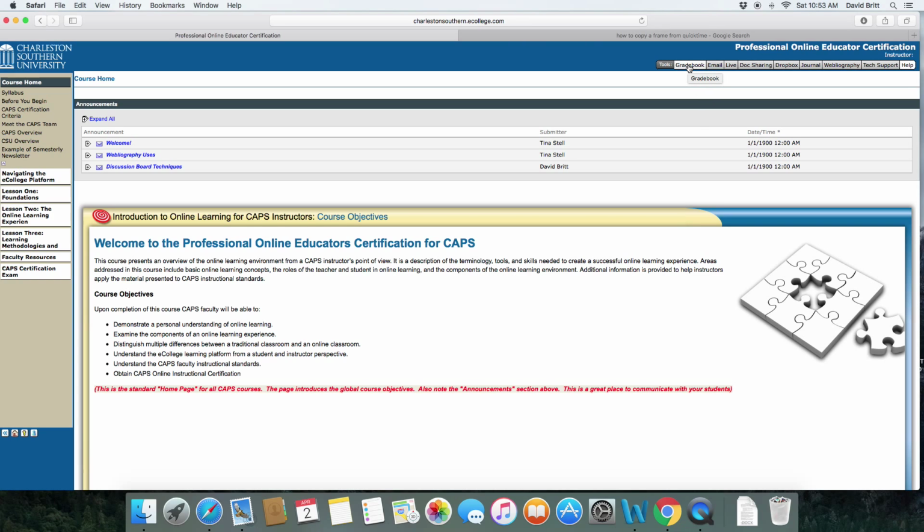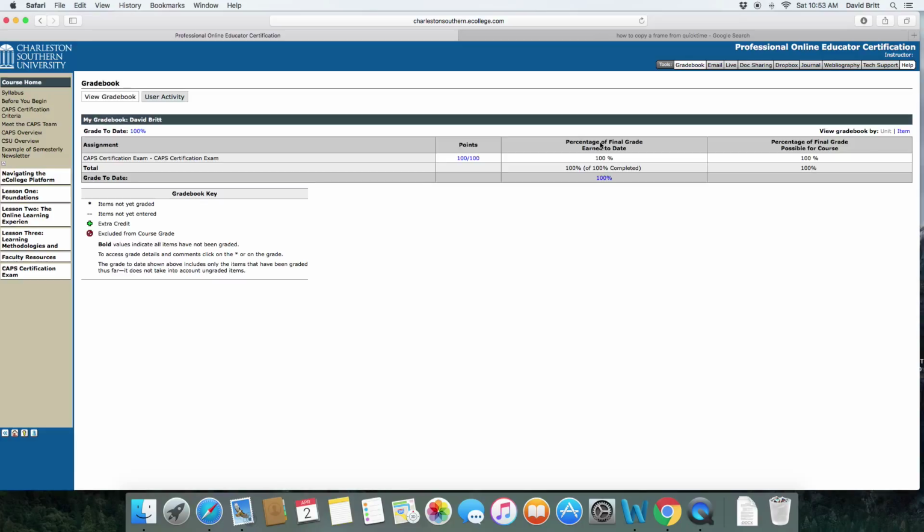And so if you go up to the top, you click on gradebook, and what you will find here down the entire left-hand side will be everything that you will receive a grade on in the course. And so you'll see lesson 1, discussion 2, the application quiz, and so on and so on. You'll see all of those listed. There'll be a column here for points. There'll be percentage of final grade earned, and then there'll be percentage of final grade possible for the course.